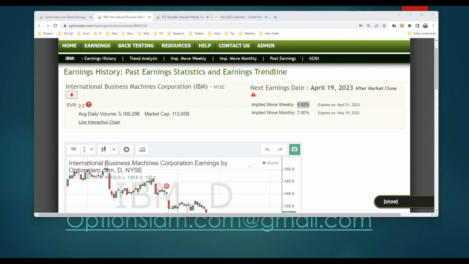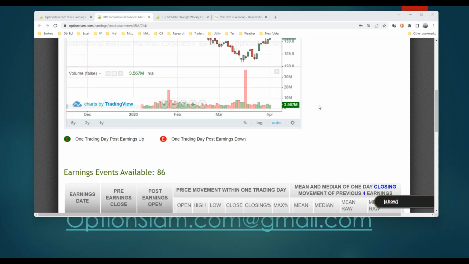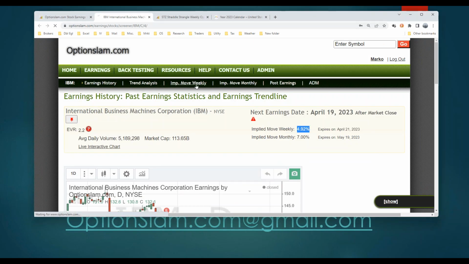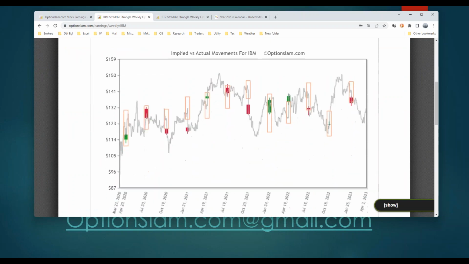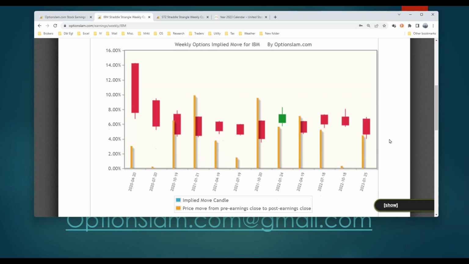Okay. Well, the answer is going to be lower than 4.92%. Theoretically, hypothetically, I can't guarantee that, but if I go to the implied move weekly page of IBM and look at the implied move candle table, there's one of those greenies that I was looking for.